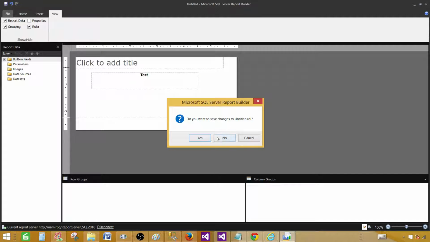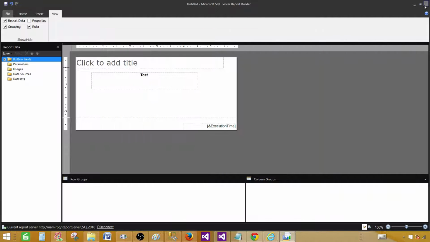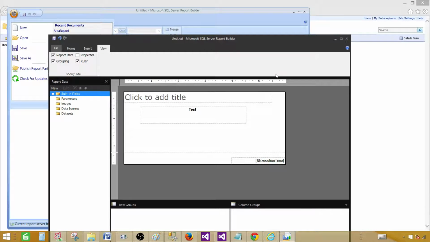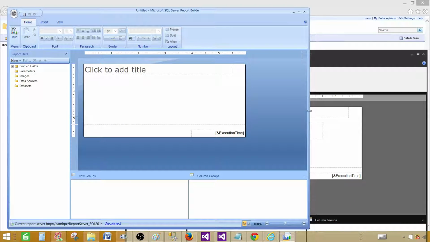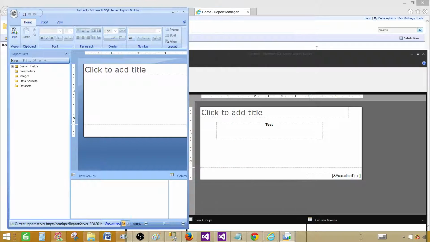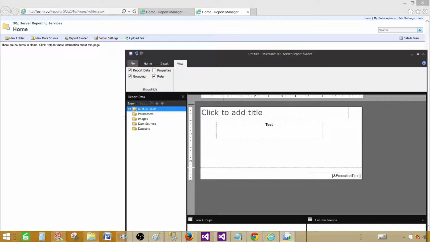Do you want to save changes? No. And once we click on the file and go to new, or we click on the ribbon, let me cancel this out actually so we can do the parallel thing here. Let me make this one small and this one small as well, so you can see the things side by side.